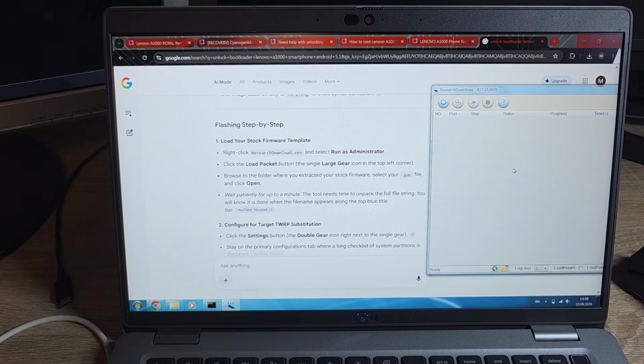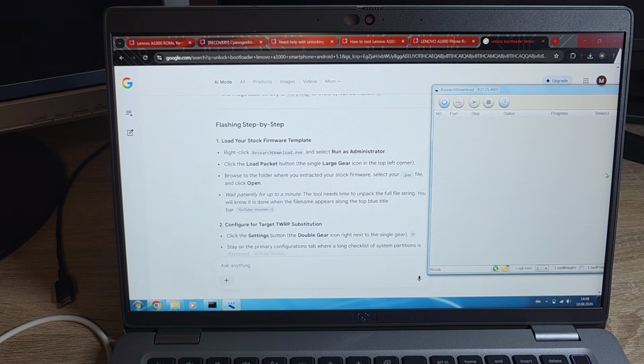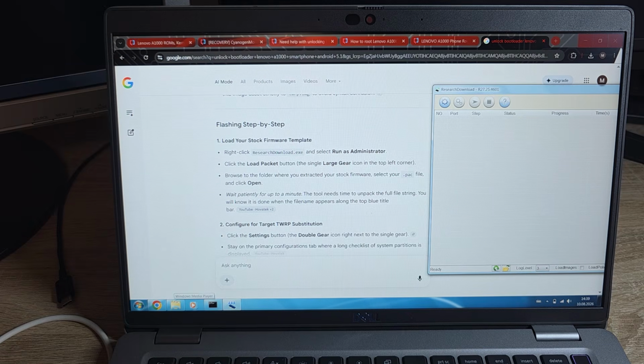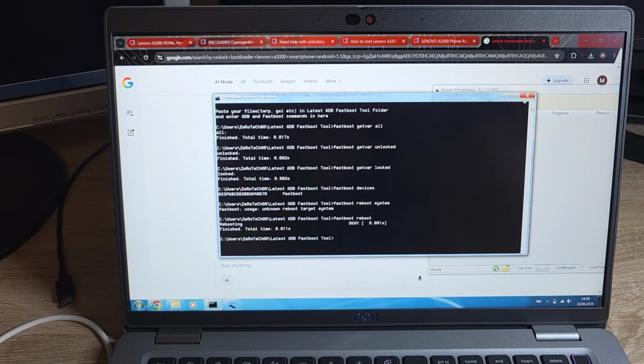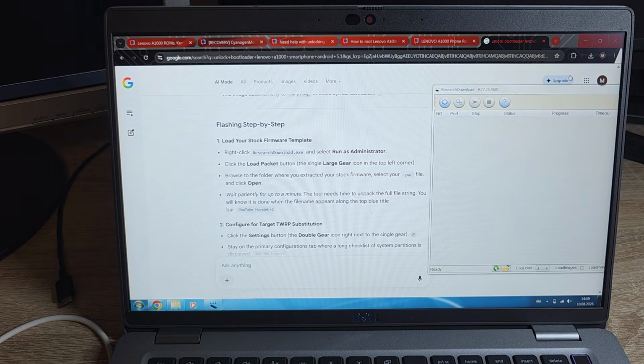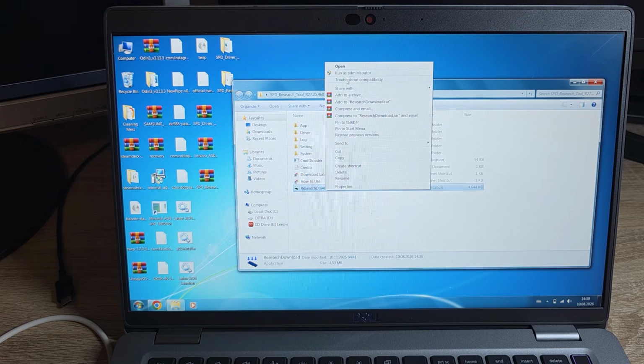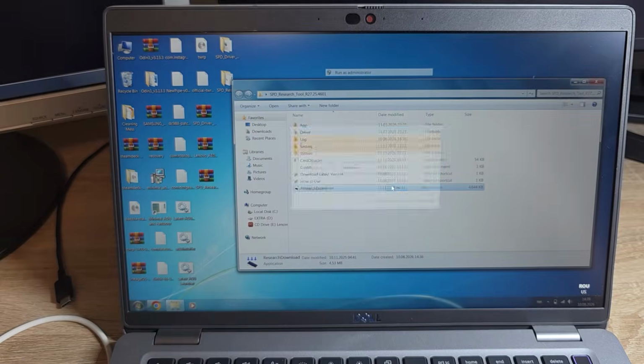Well, I'm back, and this time we have some new things to do. So I got the research download tool, and now I got a new guide made by Google Gemini. Hopefully that's actually not gonna break my phone. And apparently right now what I'm supposed to do is run this thing as administrator, which I actually forgot to do because I'm very stupid. We're just gonna go to run as administrator.